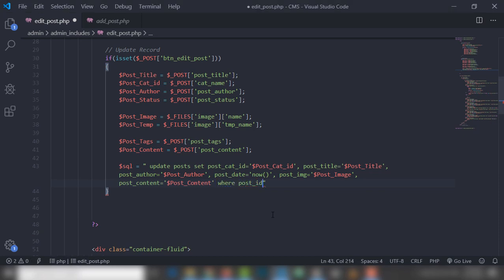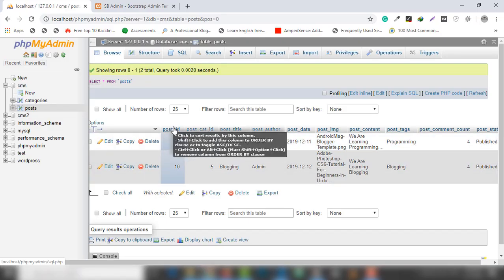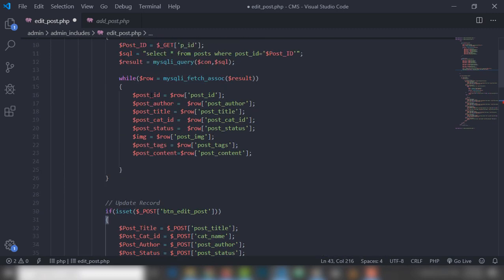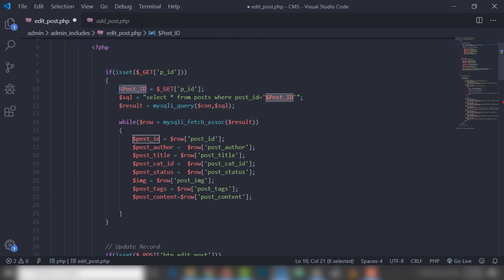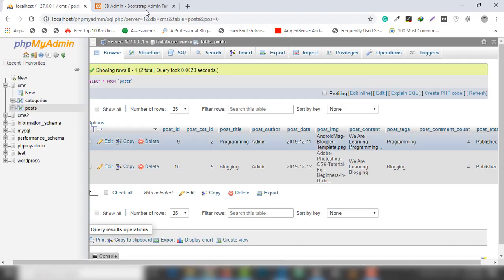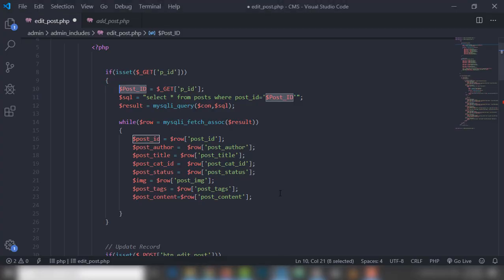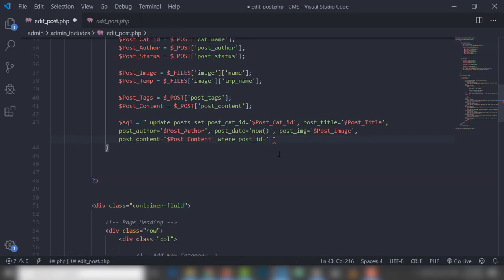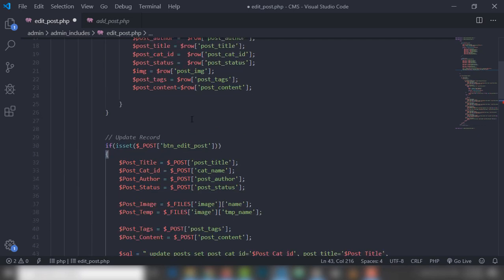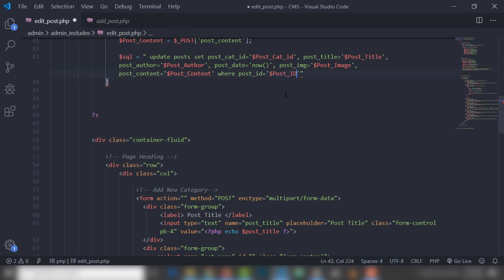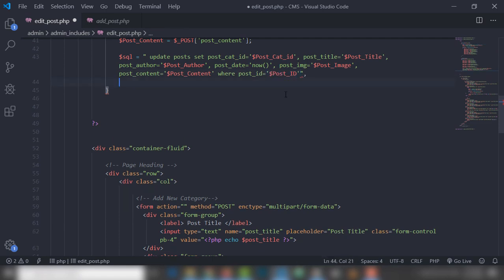I go above and I will use this one variable. Just a minute, this variable value will appear here, and this variable value will be assigned inside this one variable. I will use this one variable inside our query that will help you to update the particular record. So I go above and copy that, paste it here. This is our query.